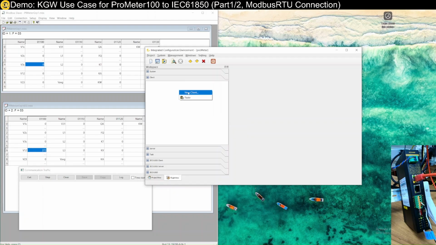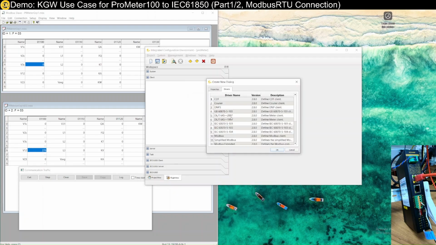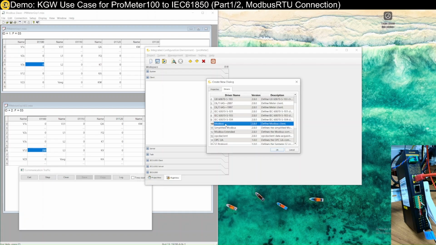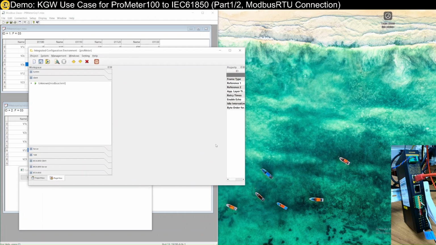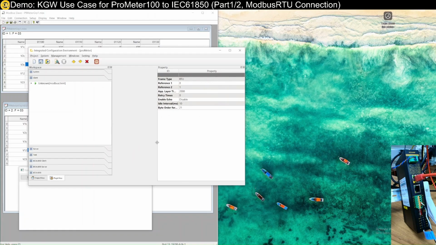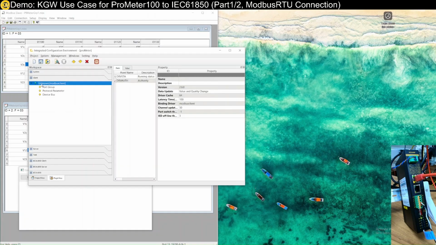Now we would like to create a client. Right click and select new client. Select Modbus client. So here we go. Double click this, and maybe you want to put up a name.